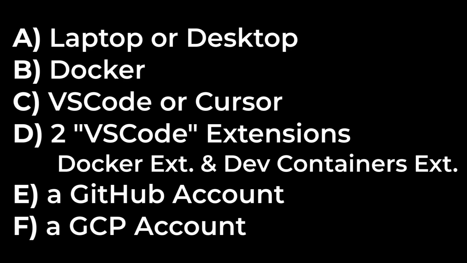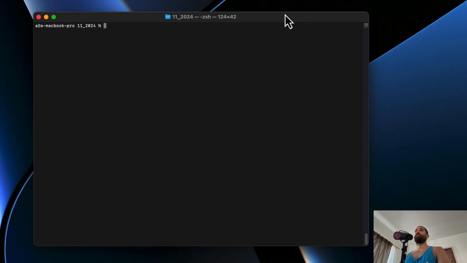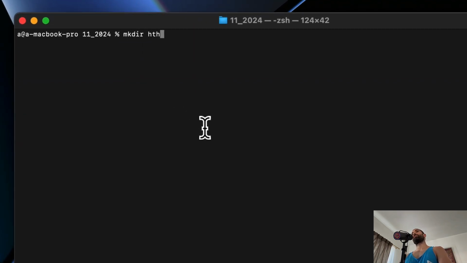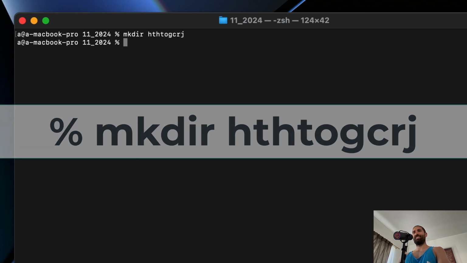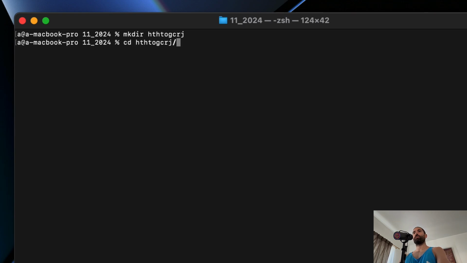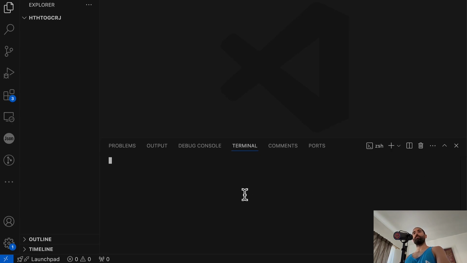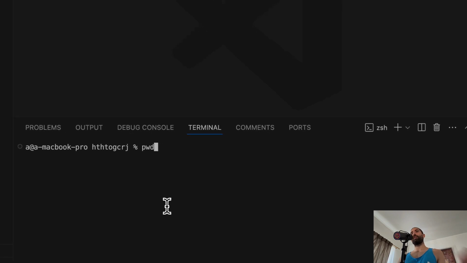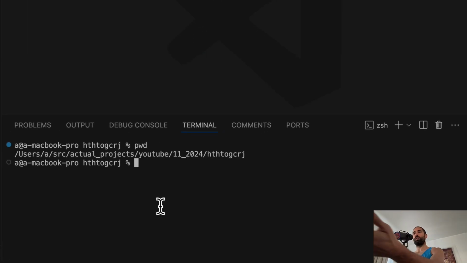Welcome. So I'm assuming you have at least these prerequisites installed on your computer. Let's get started by creating a folder somewhere on our computer, perhaps in your home folder. I'm going to create a folder called How to Host Things on Google Cloud Run Jobs. And let's open this folder in VS Code. And if I pop open the terminal built into VS Code and take a look at where we are on the file system, you can see we are in this folder that we just created.